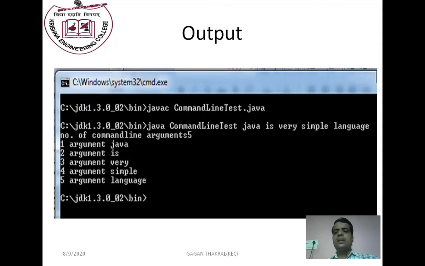Java is very simple language. These are known as command line arguments, and the count of these arguments is Java 1, is 2, very 3, simple 4, and language 5. So the number of command line arguments is 5, and the first argument is Java, the second argument is is, the third argument is very, the fourth argument is simple, and the fifth argument is language.